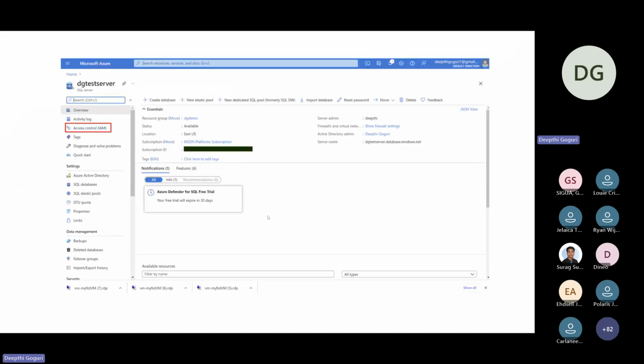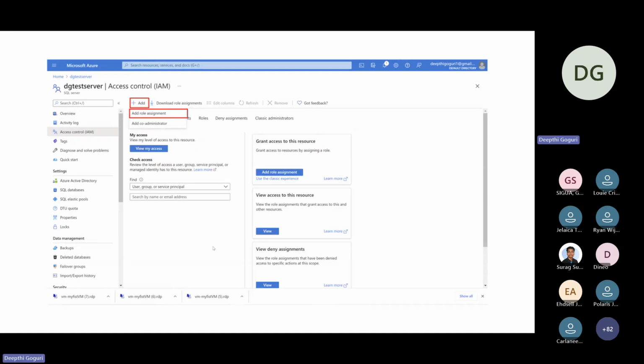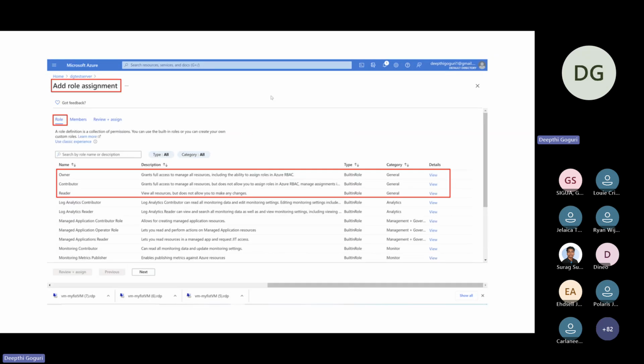To access role-based access control, you will go to the logical server. Again, we are talking about Azure SQL database here. Underneath the logical server, DG test server, where my database is hosted, you need to click on access control, IAM, and then add role assignment to see all of these default roles. Click on add role assignment, which will show you the owner, contributor, and reader. There are also other built-in roles in place, but these are the three main ones that we are talking about today.